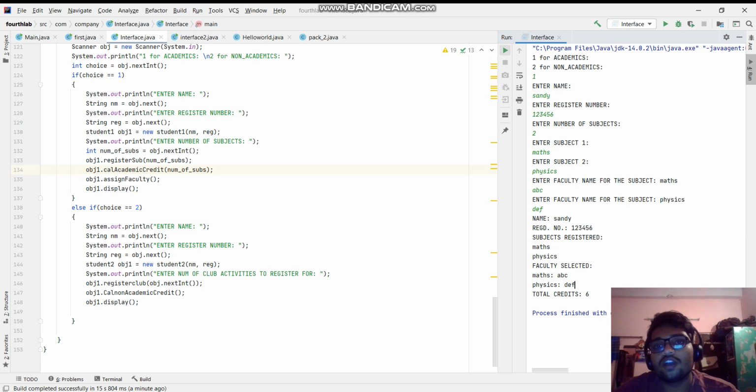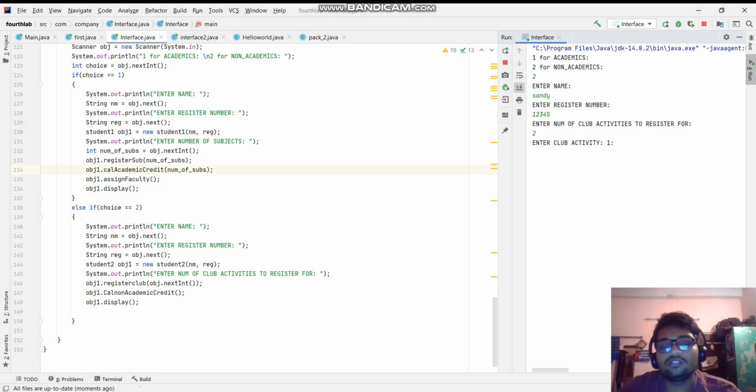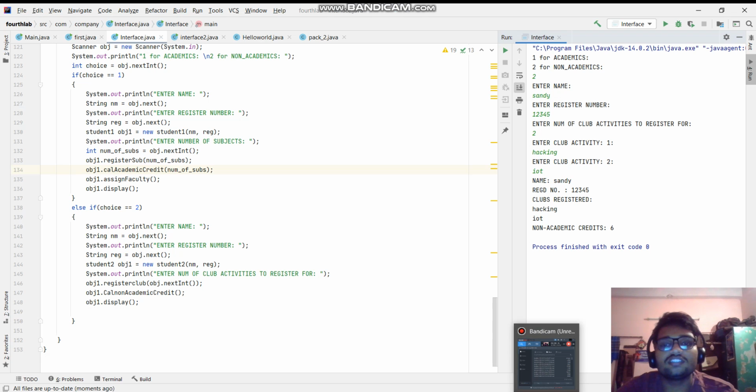That is for academics. Now we'll check for non-academics also. Enter name Sandy, register number 1 2 3 4 5, number of club activities to register for 2. One is hacking club, the second one is IoT. We can see the details: name, register number, clubs registered, 2 clubs, so 6 credits. I hope the output for this program is correct, and it has been executed successfully. Thank you.